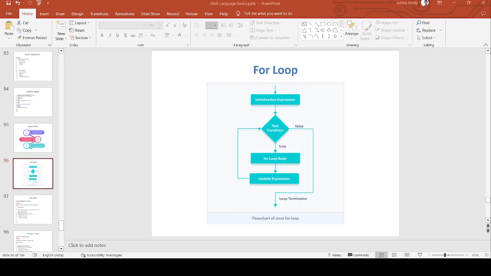If the condition is true and it enters the for loop body, then it has to update its expression. Again, it tests the condition. It continues until the condition is false. If the condition is false, then it will terminate the loop. If the condition is true, it enters the body and again updates its expression until the condition is false. In this manner, the for loop will work.